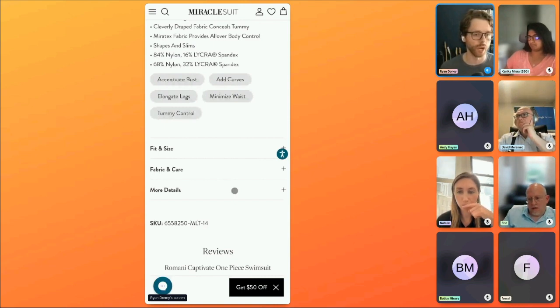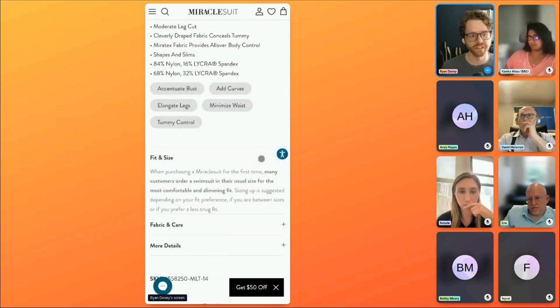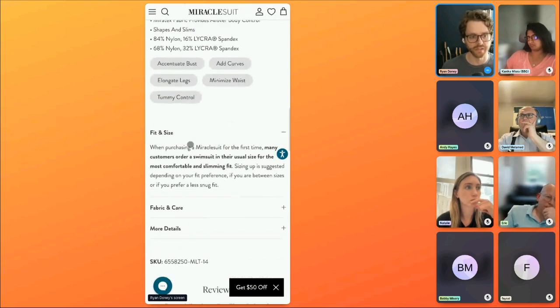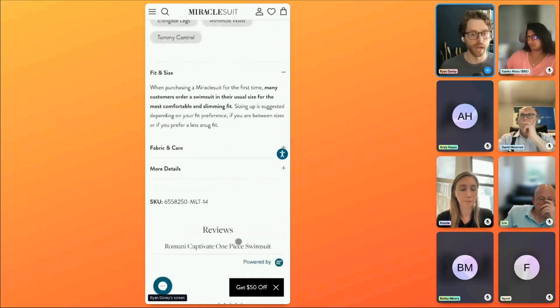What I mean by that is, say fit and size. If instead you take this fit and size content and make a block that's maybe a carousel of different body shapes wearing the swimsuits, you can see how it fits individual people.